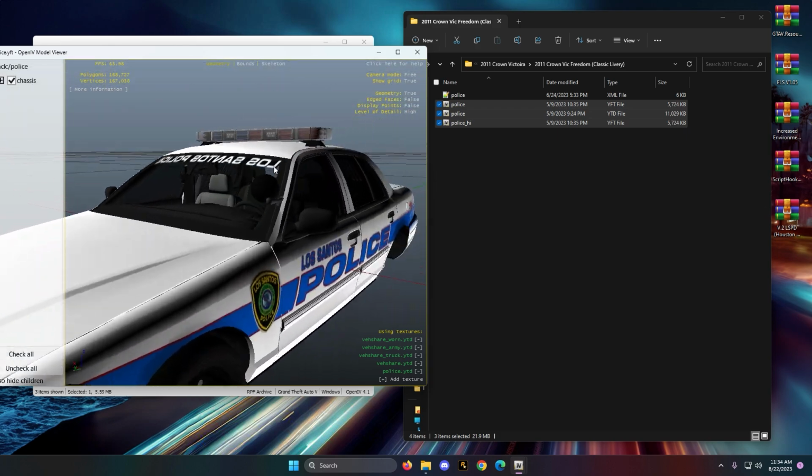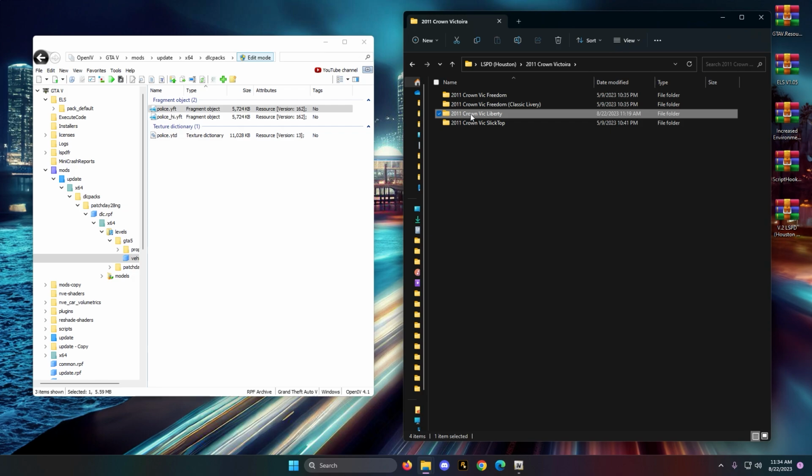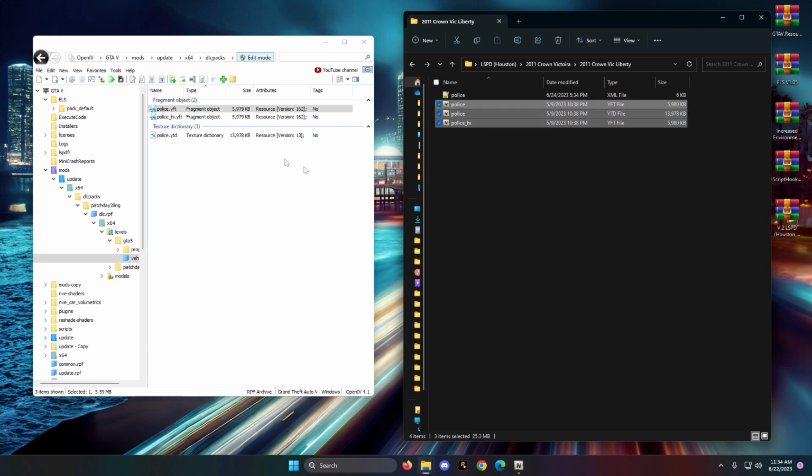This is a classic livery right here. So more of a white with a little bit of blue. Let's see what the Vic Liberty looks like. Take these 3 files, throw it in here. Notice the kilobytes change. And you'll notice that we're kind of pushing that 25 megabyte hard limit. Perfectly fine for now. If it's 26, 27 megabytes, perfectly fine. It's not going to make a big difference.